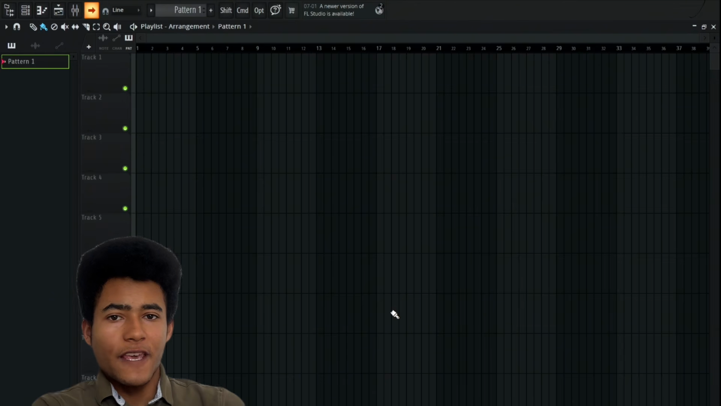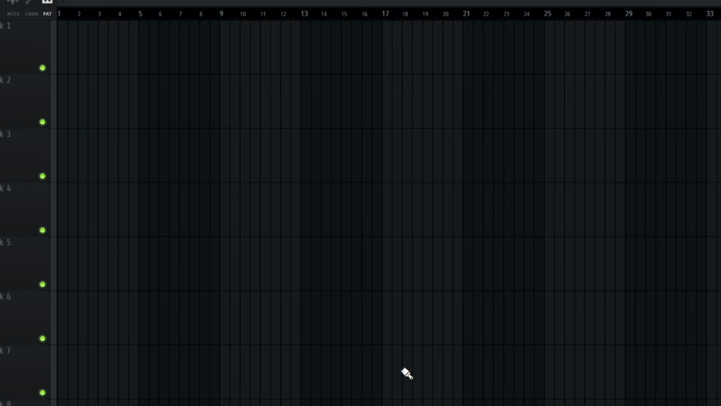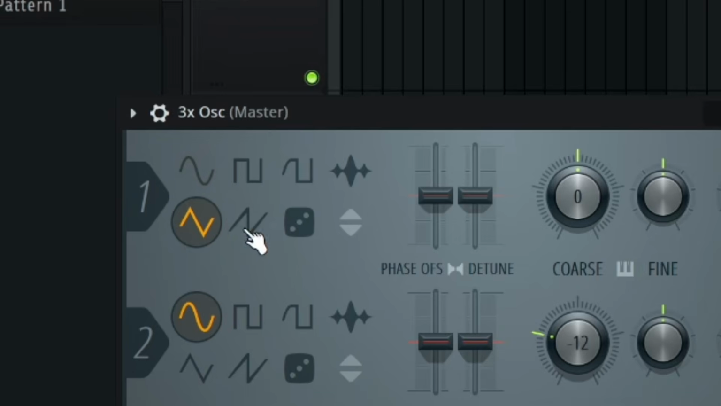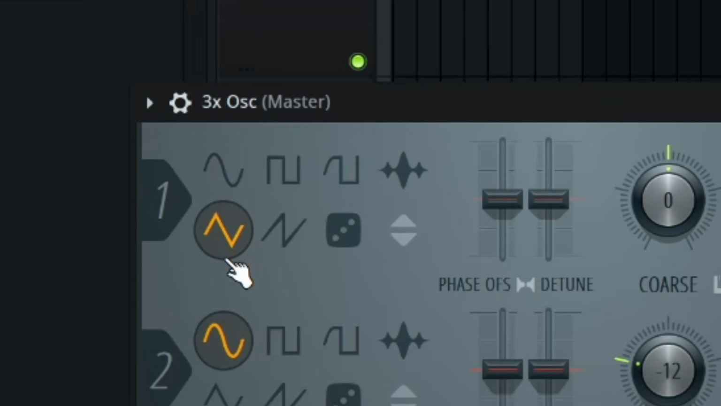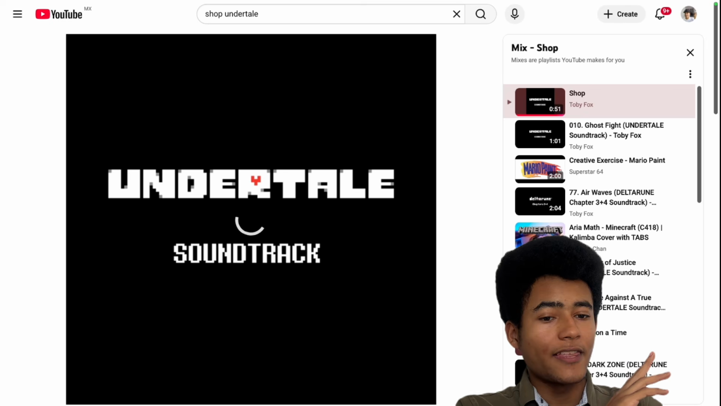Now, how do you achieve this level of chillness? How did Toby even do this with this empty project? We go here, 3xOsc, and this little triangle wave is everything we're gonna use. It could be pretty small, but apparently this is gonna give us the power to do everything. 0, 0. And apparently it should sound like this.